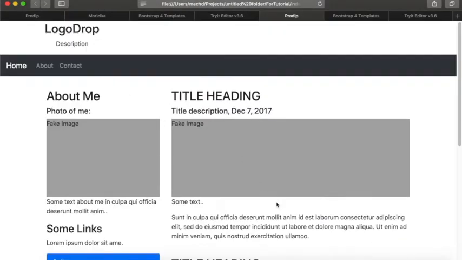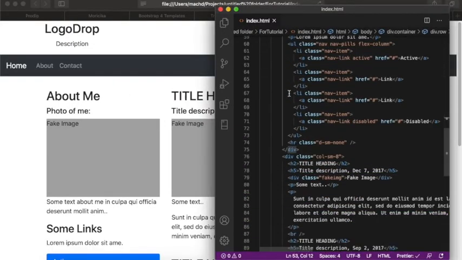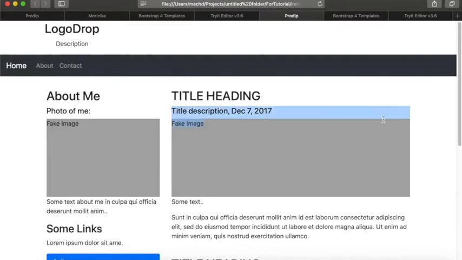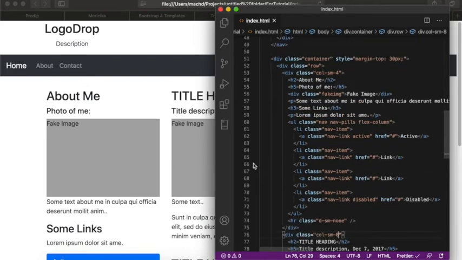Here you can see another row. In this row there are two columns, one is 4, another is 8. So here you can see this is for 4 and this one for 8, and I just don't want this about me, so I will remove it from here.